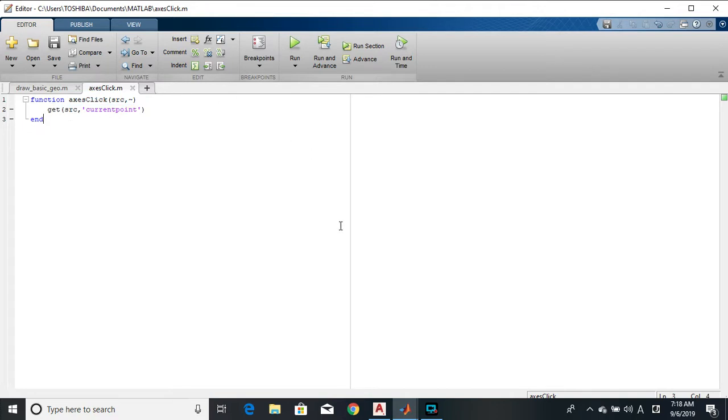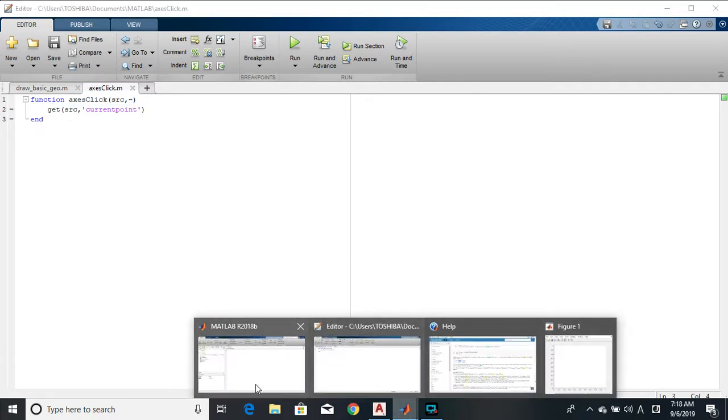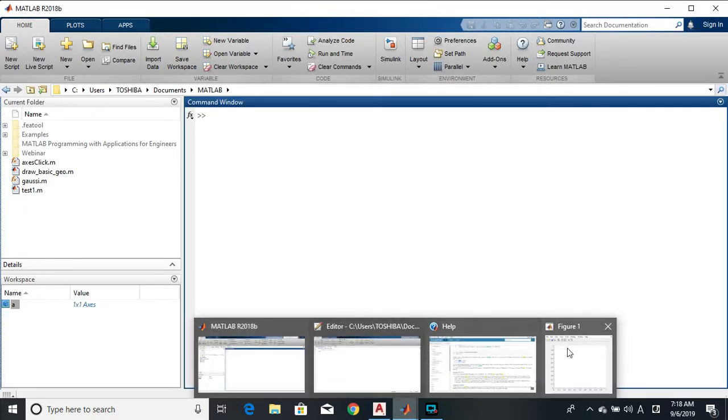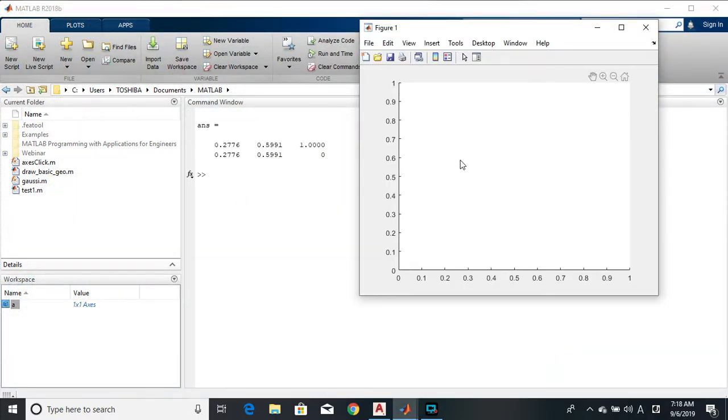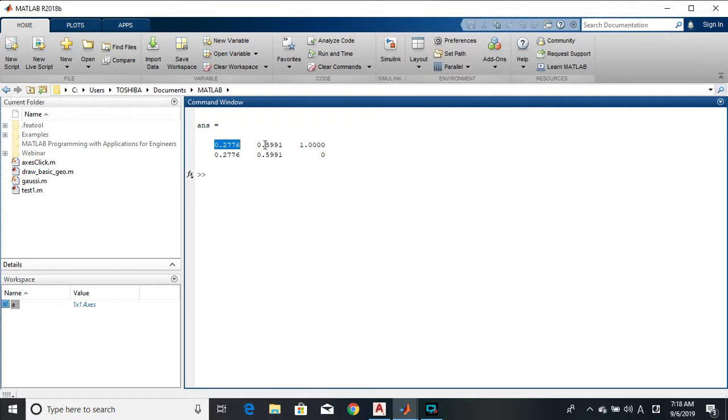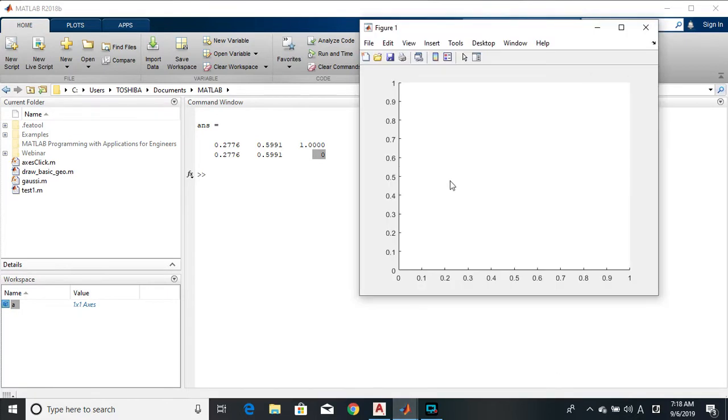So now this is a line of code we want to execute. Let's see how the axis behaves when we click on it now. When I click, pop, look at that. So there is this array. Remember, this is X front, Y front, Z front. This is X back, Y back, Z back. So I click again and look at that.